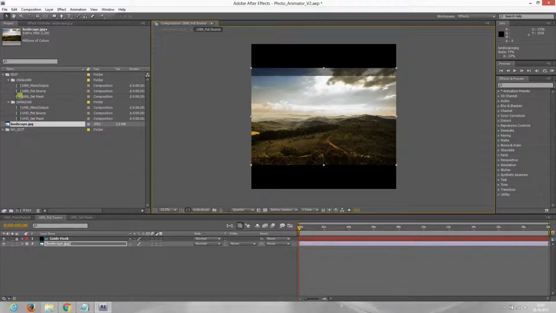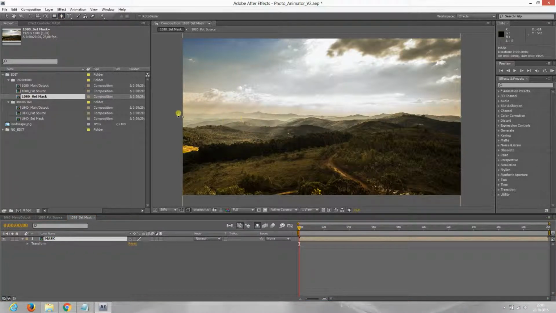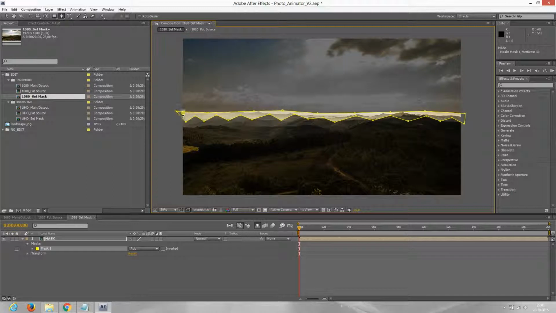Okay, then we go into the set mask composition, the 1080 set mask composition. Here we're going to set the mask. So I'm going to click on the mask layer, select the pen tool, and now I want to have the furthest in the picture, which is the furthest away from the camera, selected. So I'm going to draw a mask up here, the mountains far back, and to give some variation in the layers, I'm going to have these zigzags for the mountains.